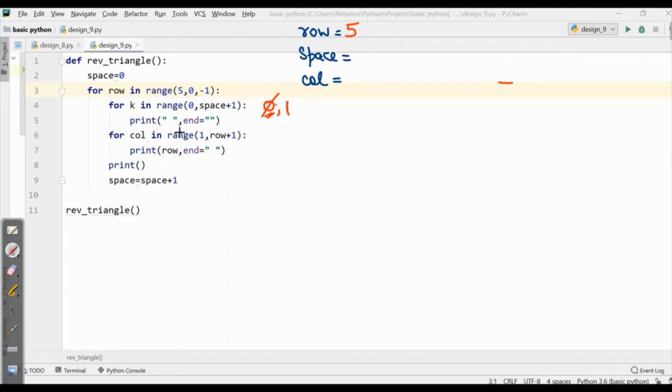Now it will come to column. Column will work from 1 to 6. So for 1, it will print the row value. Row value is 5, followed by space. Then for the second iteration, it will print row value 5, then space. Then for the third, row value 5, followed by space. Then for the fourth time, 5, space. And then for the fifth time, it will print row followed by space.